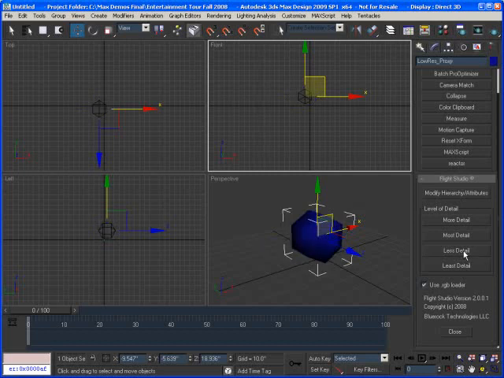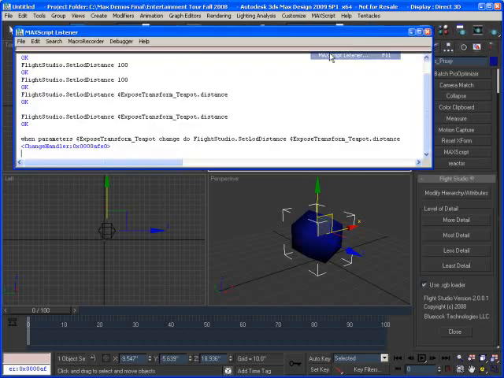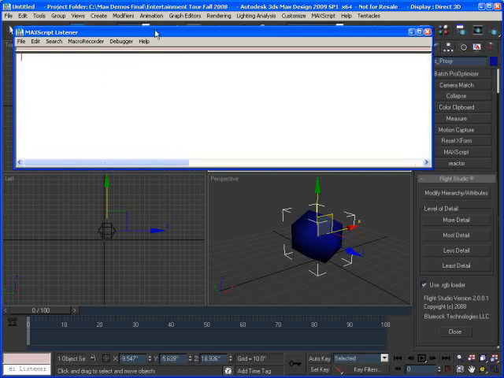So now we've got our setup done, but we don't have any reference. We don't know how to set this up, so we don't know how to connect it to a camera. To do that, I'll just open the Max Script Listener. I'm just going to clear that. I just practiced this presentation before.